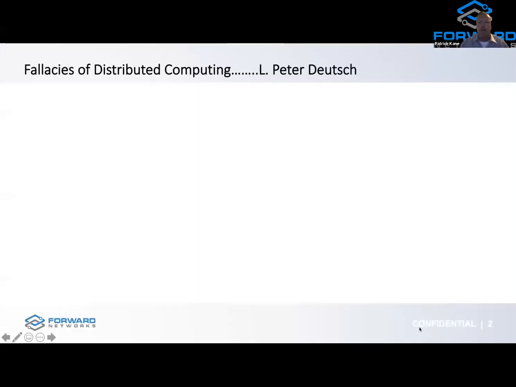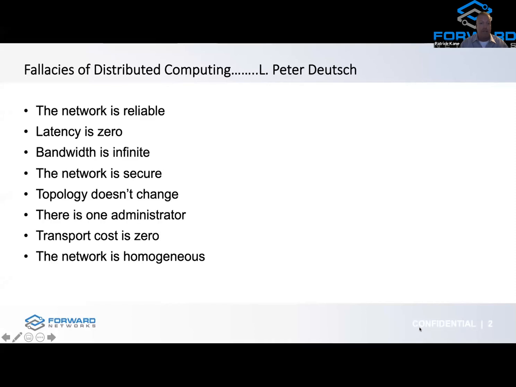Before we do that, though, I want to mention a fallacy. I don't know if anyone has seen this. It's called The Fallacies of Distributed Computing by Peter Deutsch. This is a very successful person in the industry, but during his time at Sun Microsystems, he came up with these Fallacies of Distributed Computing really to describe the false assumptions that programmers new to distributed applications invariably make. So if we look at that: the network is reliable, the network is always secure, the network is homogeneous, transport cost is zero. We know this not to be true.